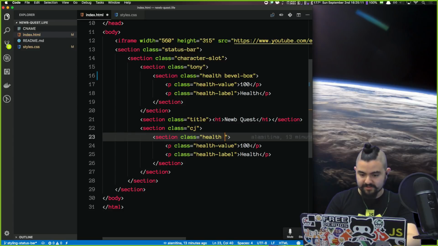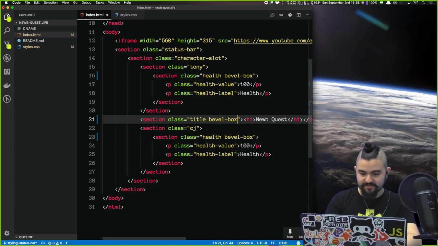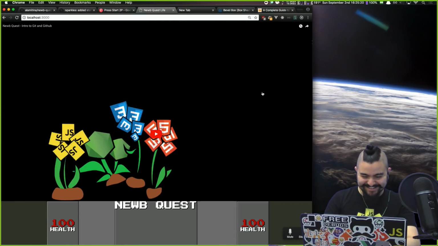So we'll put bevel box on that, and then on Newb Quest as well. And then we'll put bevel box on there. Oh nice, look at those tacky boxes. That's awesome. And see, our pictures go right there, in that little space. That's so good.